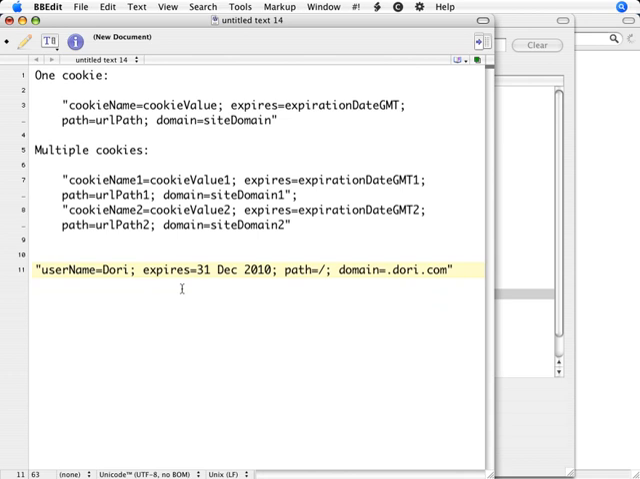Then if we have multiple cookies, we get a semicolon, and maybe it has last visited, and last visited date could be 1 May 2008, and it could have the same expiration date, path, and domain.